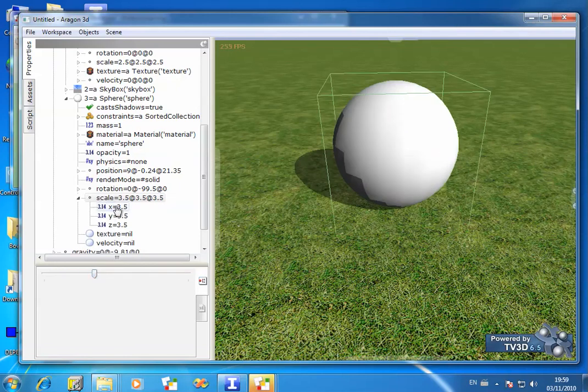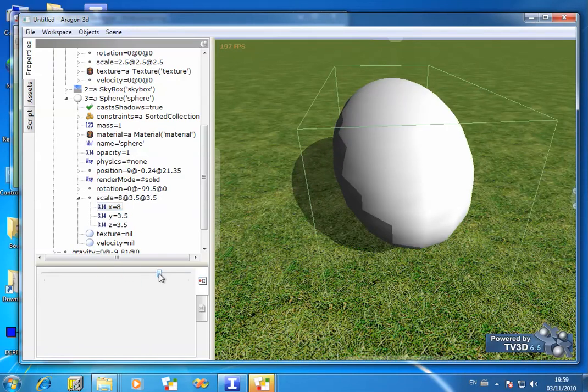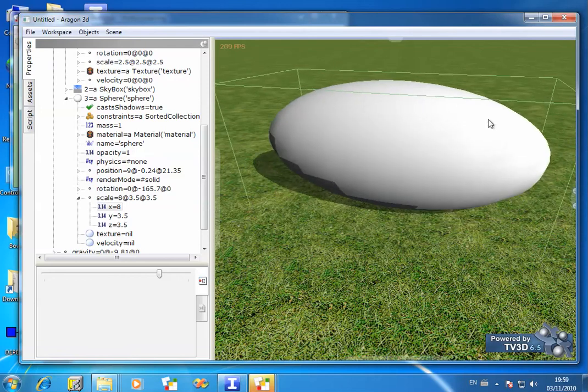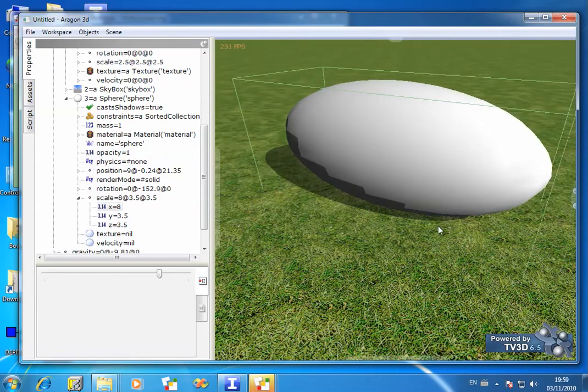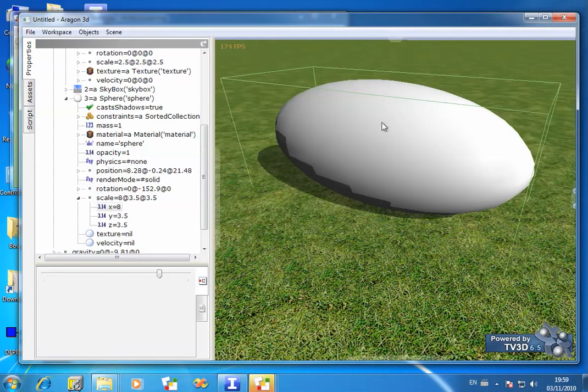But let's say I wanted to actually just stretch that out in one direction rather than the other, so I could select the x-axis, and now I can zoom it like that. And if I just show you a bit better, if I rotate it, we have a rugby ball. So anyway, those are the basic manipulations that you can do inside Aragon, and I'll go into a few more details in the next video.